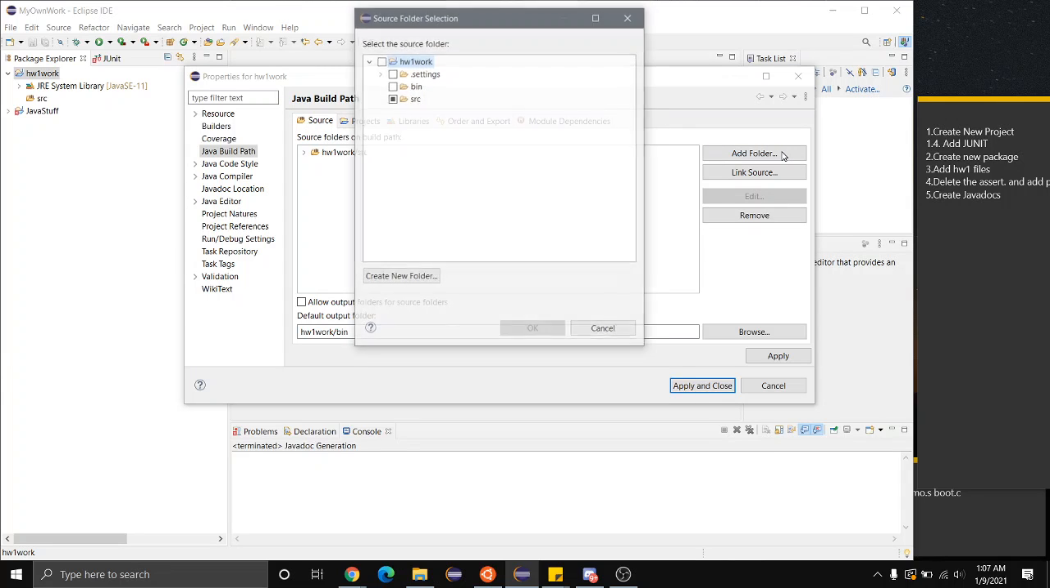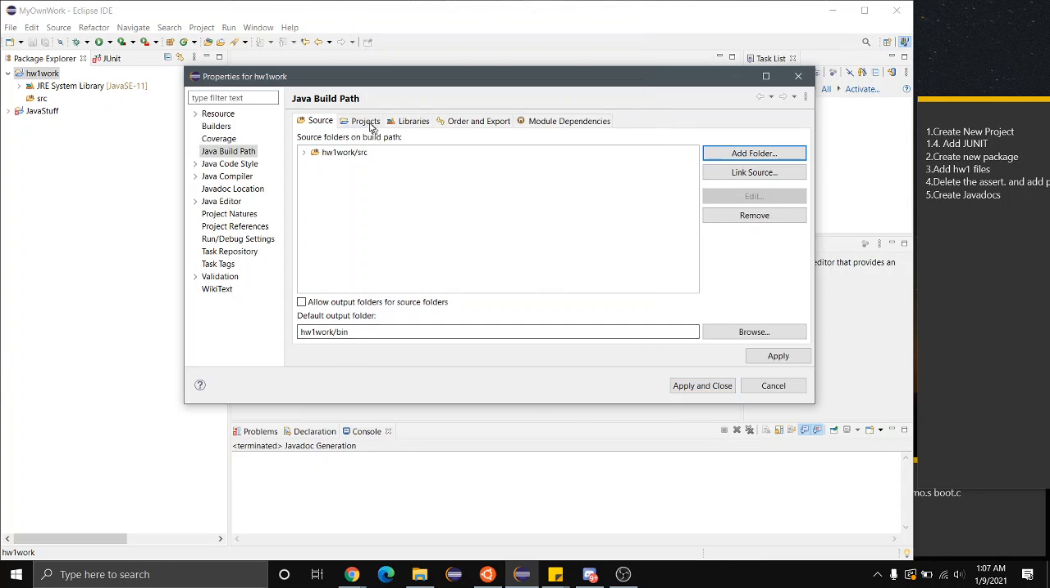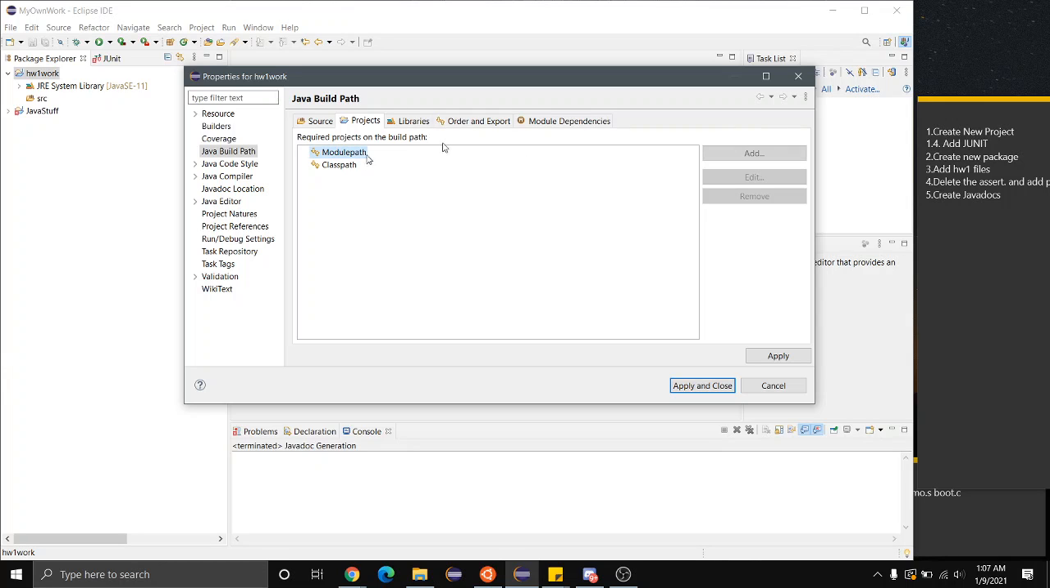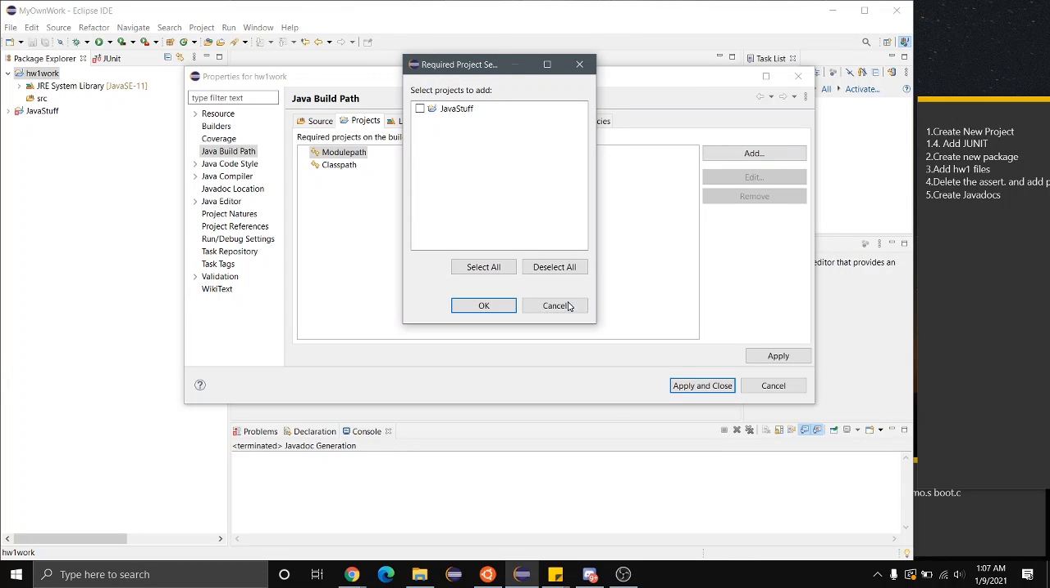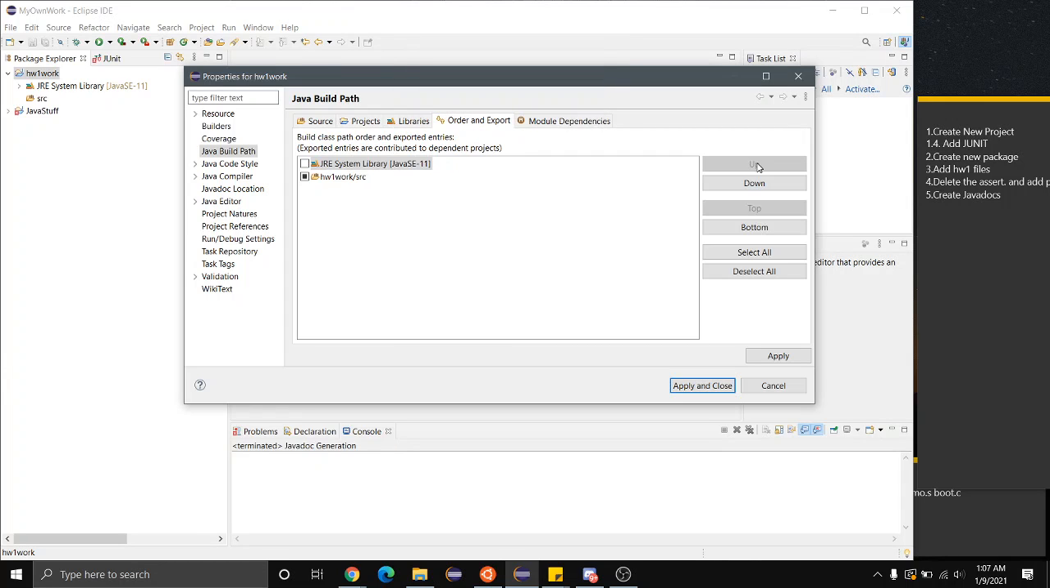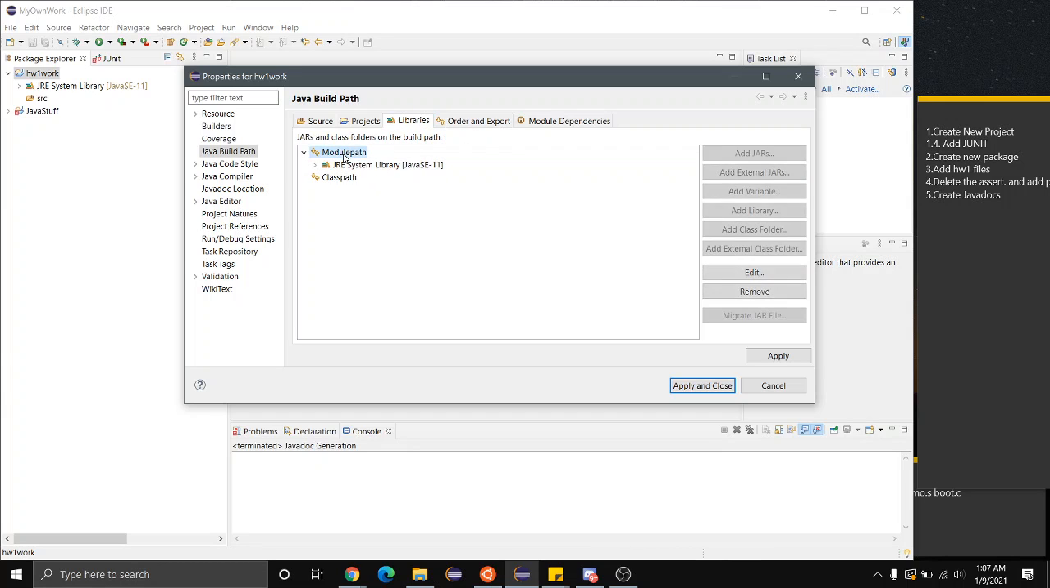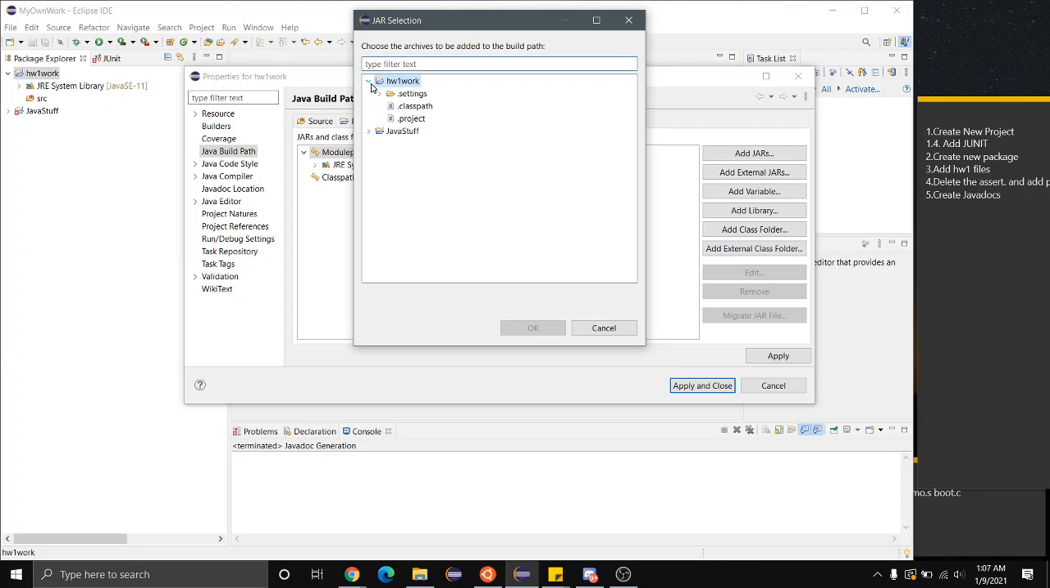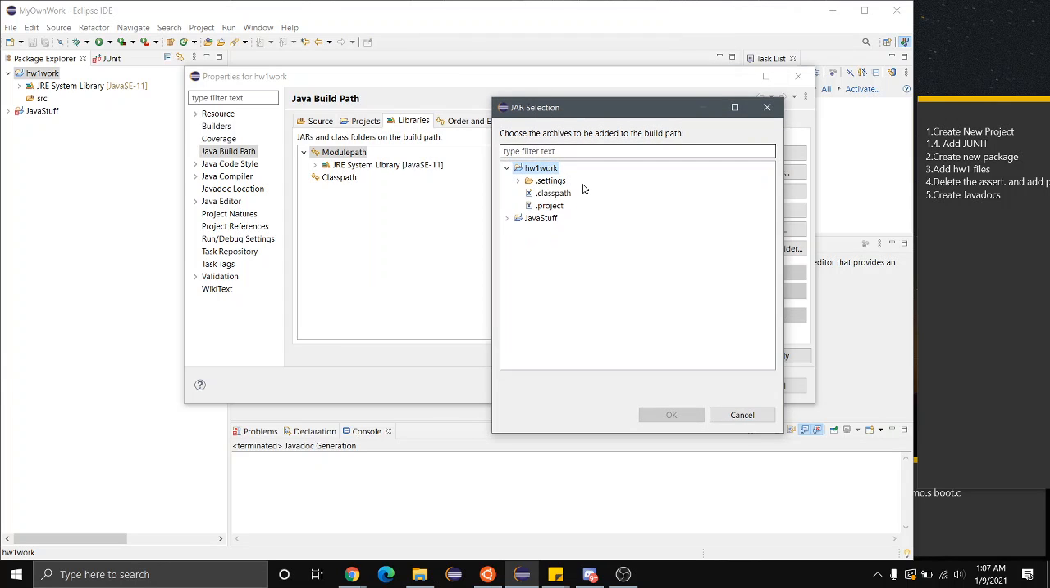I can try to pull up an example real quick. I don't think I can. I'm trying to find it real quick. Yeah, so you can see in the jar selection, the .classpath file, which I have in here.